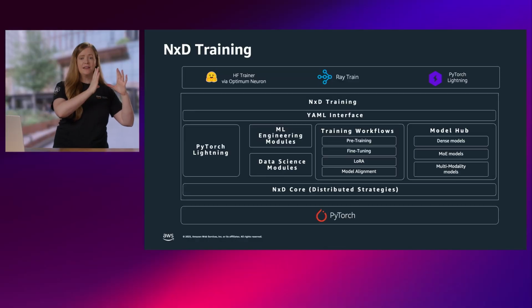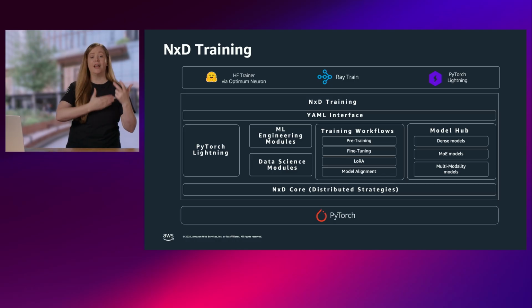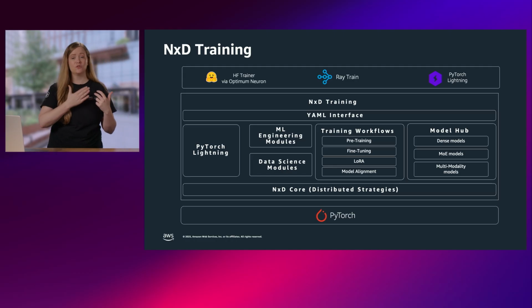So in inference, you remember we added support for inferencing modules like disaggregated prefill caching, like KV caching, like vLLM. And in training, we're going to add support for other libraries like the Hugging Face Trainer, like Ray Train, like PyTorch Lightning, and many capabilities in between.